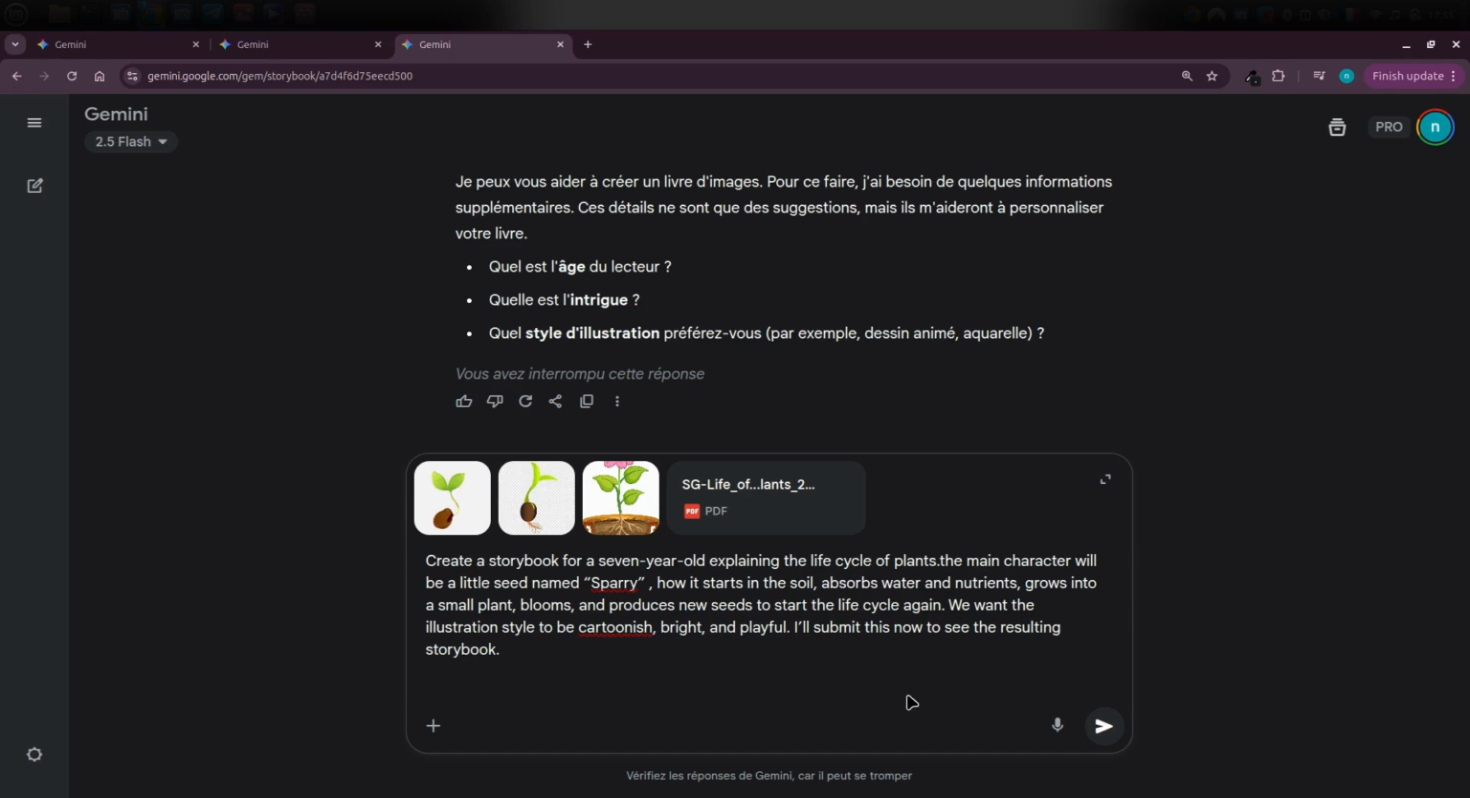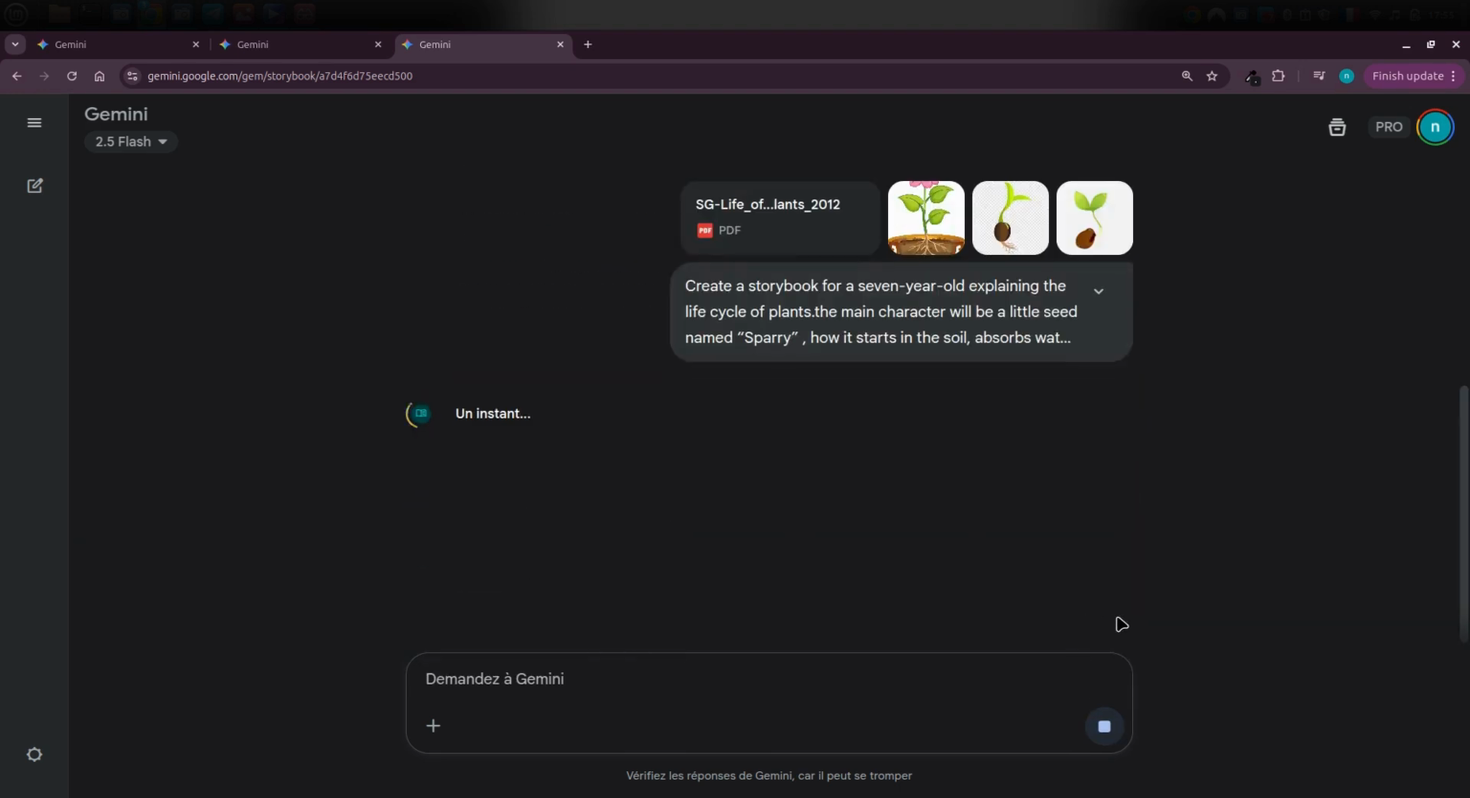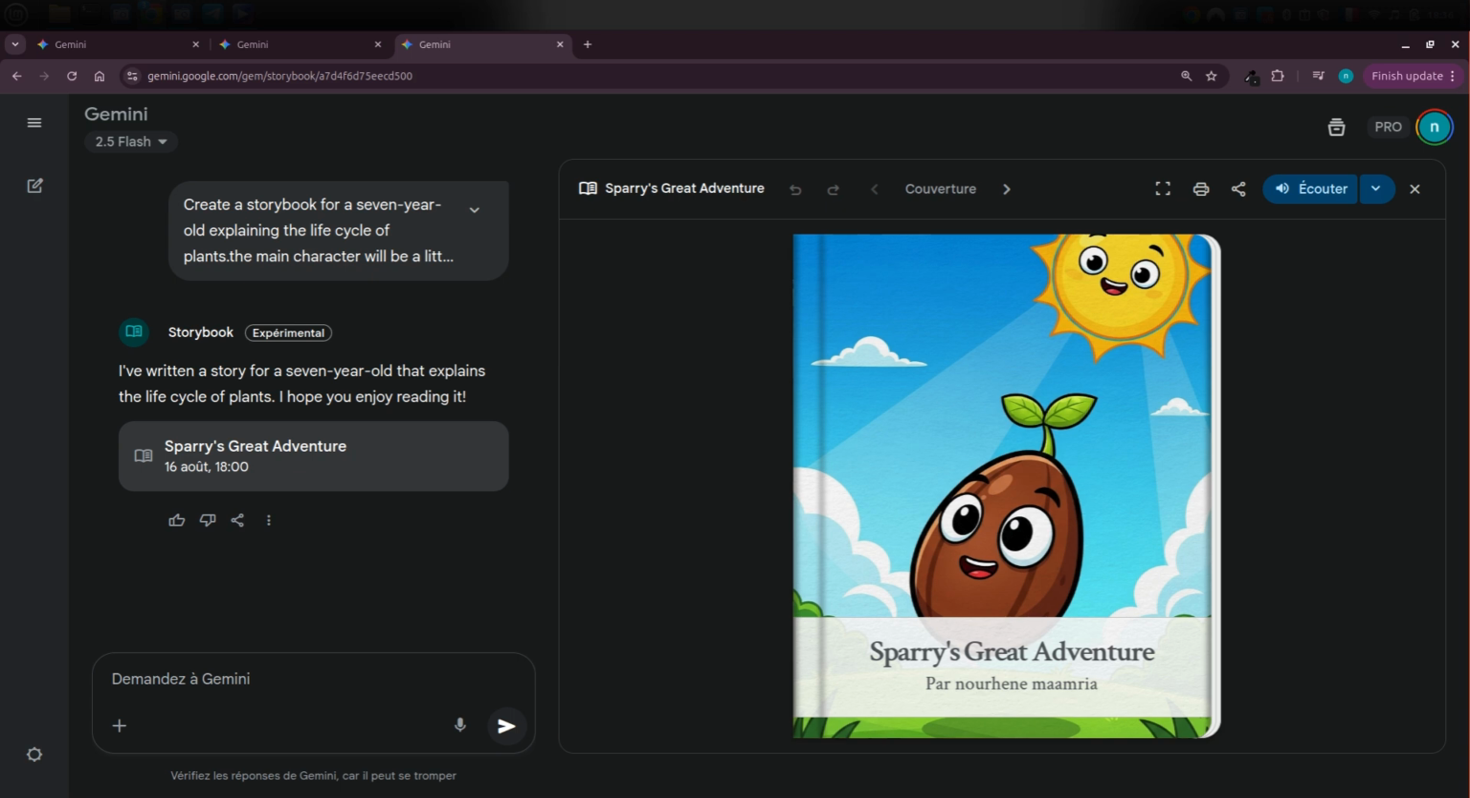We want the illustration style to be cartoonish, bright, and playful. I'll submit this now to see the resulting storybook. When I uploaded this information, I was thinking of 7-year-old children, so it doesn't need all the details in the file. I just wanted to show that you can add more information than just the pictures.